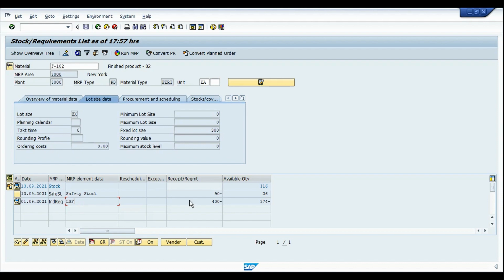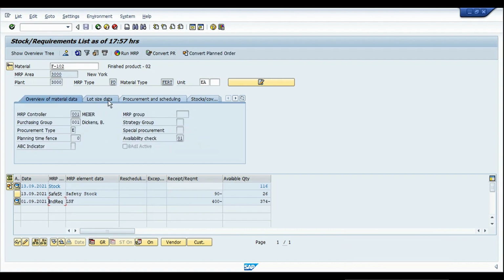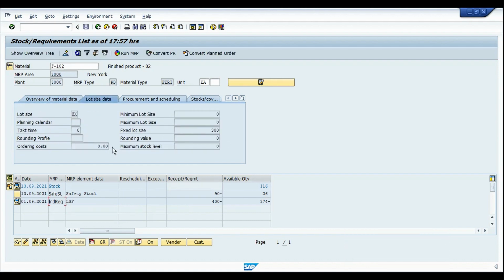So now if I execute MRP, what we expect is that there should be planned orders of a fixed lot size for 300 pieces. Here I'm saying planned order. Why? Because this is an in-house manufactured item. In the same scenario, if the procurement type is an externally procured item, then we can expect a purchase requisition or even a planned order that will be converted to a purchase requisition at a later point of time. So let's run MRP and see how this works.